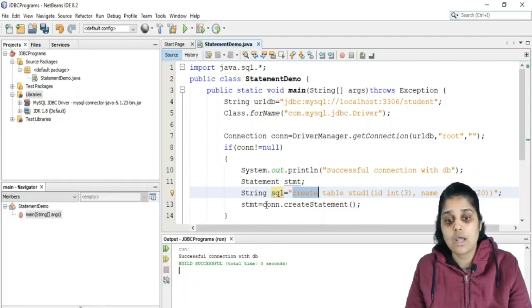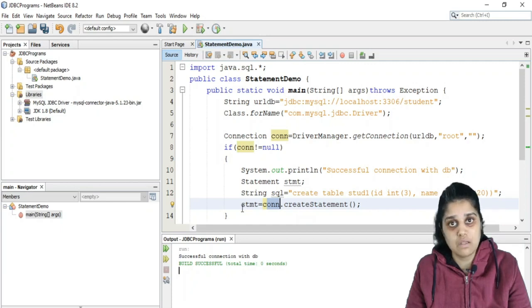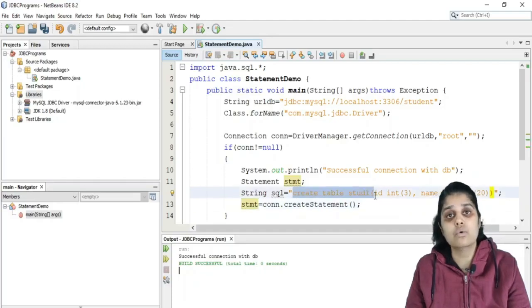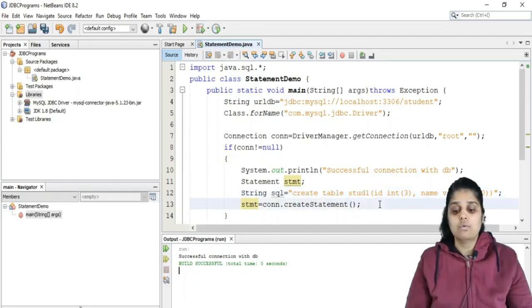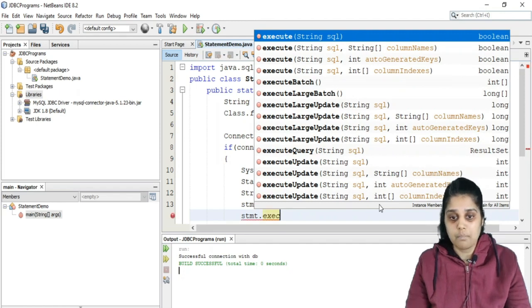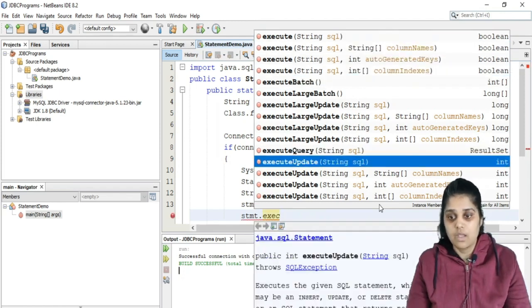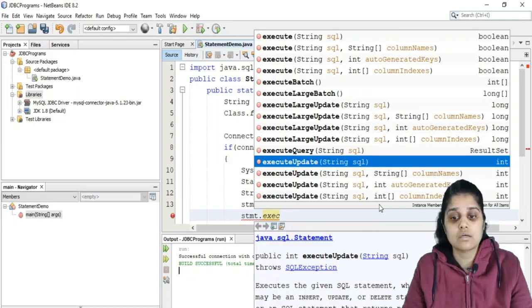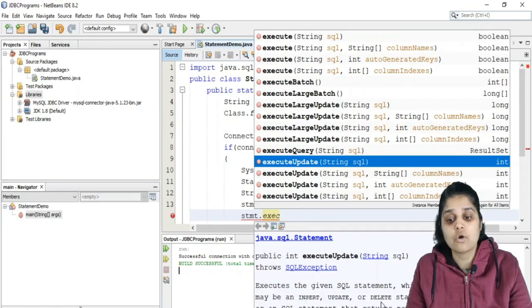Now this connection's create statement method is going to return a statement, and this statement can be used to take a string and convert it to an executable SQL statement. Okay, so now here, stmt.executeUpdate. Now I am using this SQL update method. You can see it can be used to insert, update or delete.